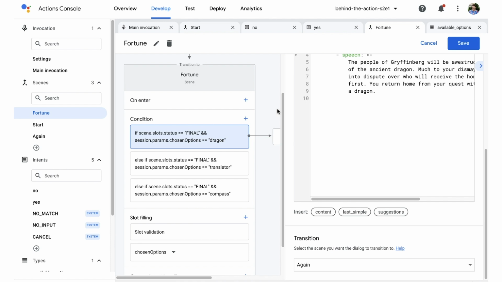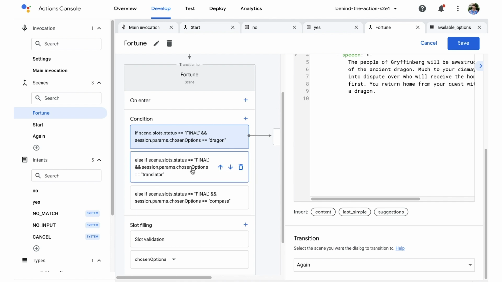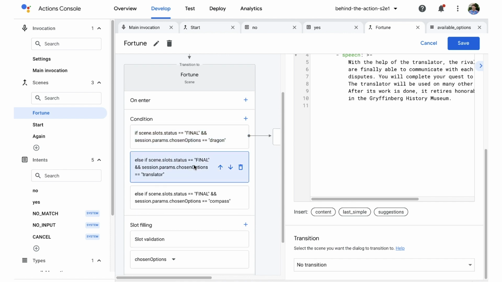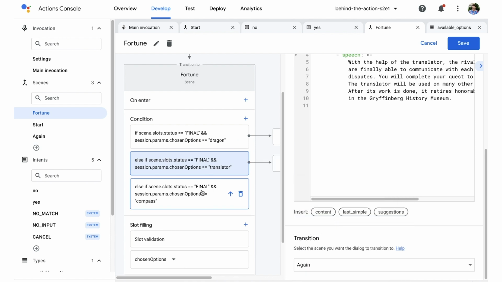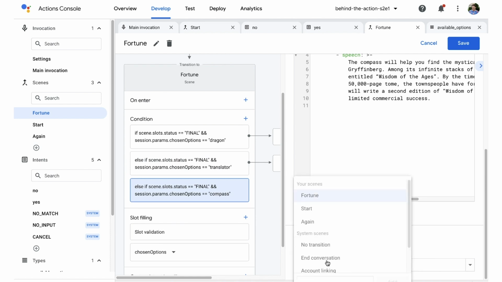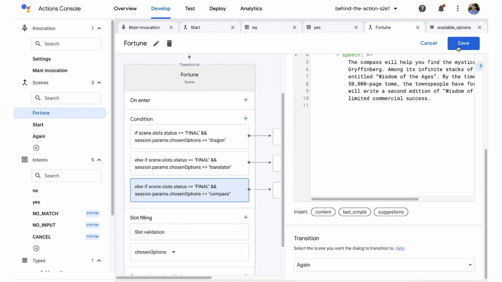And so let's actually change all of them right now and have them all point to "again". So let's click here and then click on "again". And let's click on the last condition and transition to "again". So we'll click save. So now that we have this new "again" scene, let's click on "again".